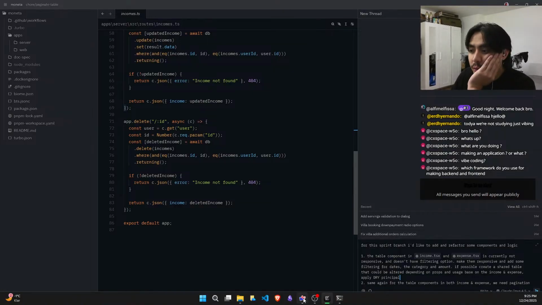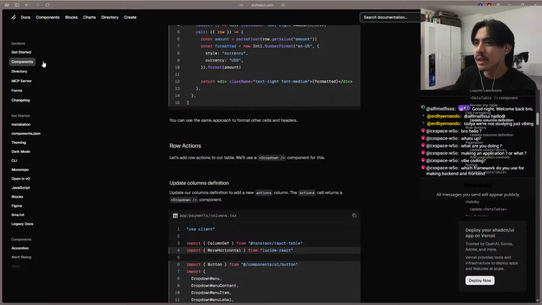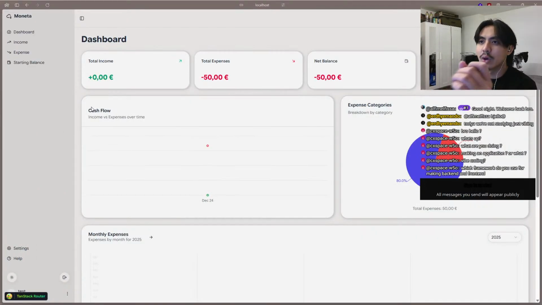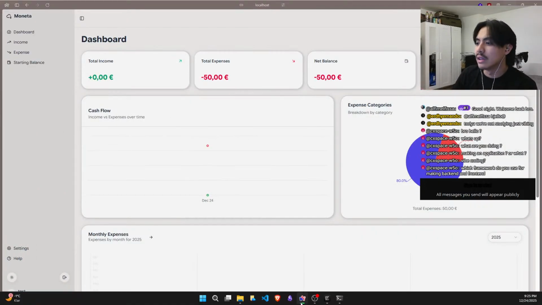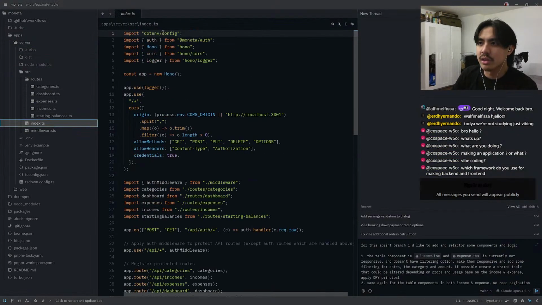So for the front end, we're using Vite and React, and I'm trying out TanStack Router as the routing library. And for the backend, it's using Hono.js. Yeah, as you can see here, the server is using Hono.